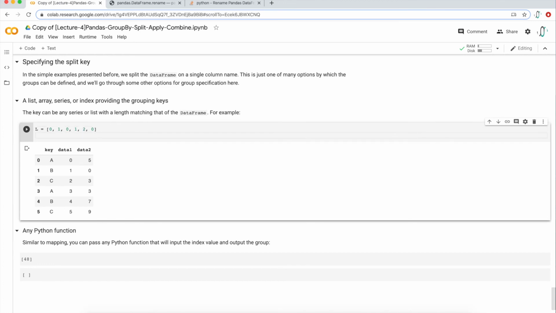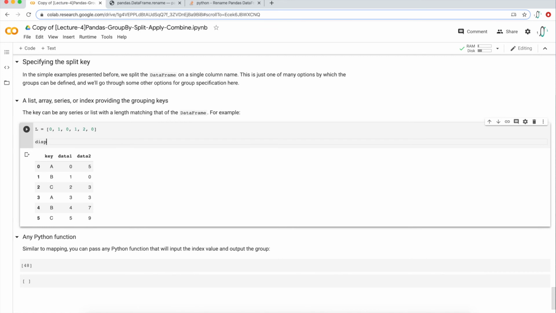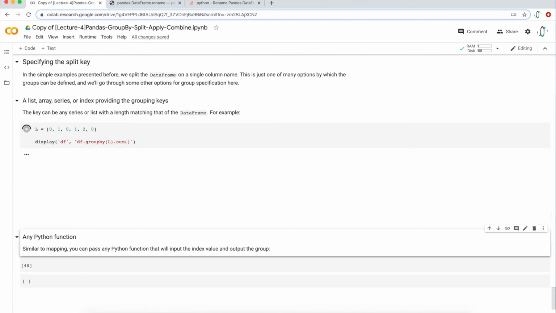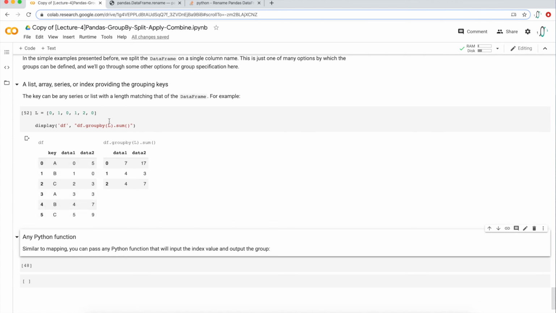So now what I'm going to do is display the original data frame like I have right here. And then I'm going to group by this new key that I just wrote out. I'm going to take the data frame, group by L, and then take the sum of that. Right, so all that I'm doing right now is instead of grouping by this key column, I'm grouping by this L list. And I get something like this.